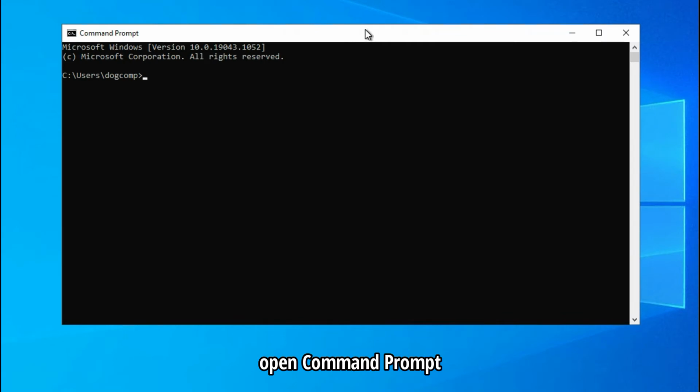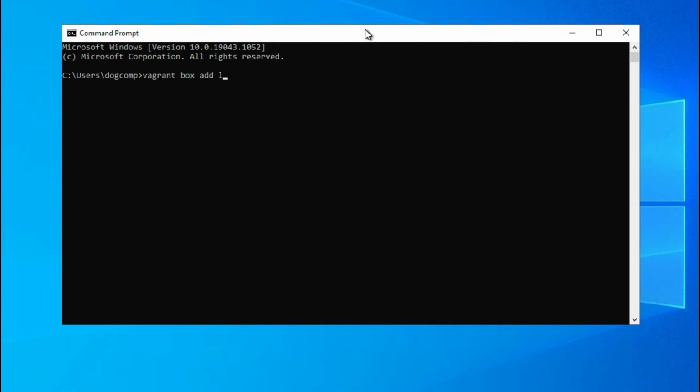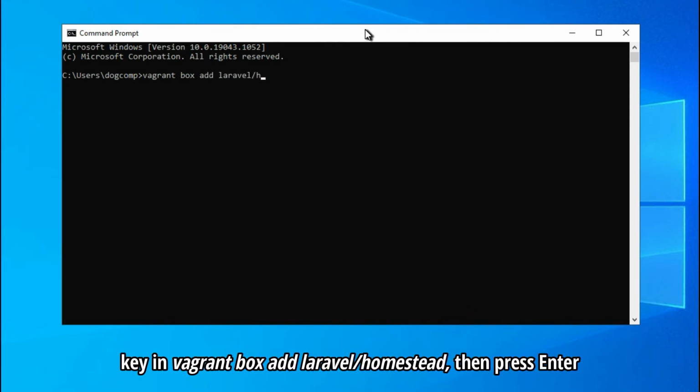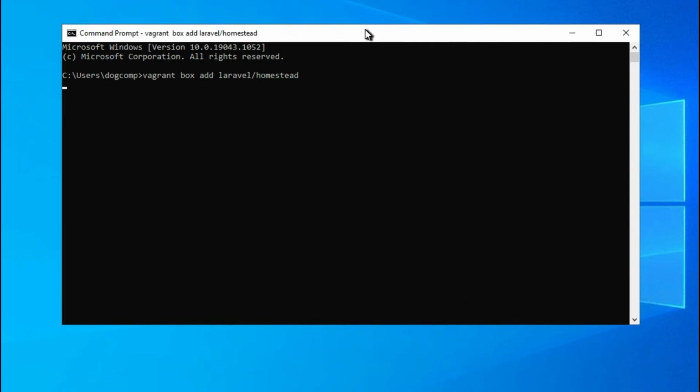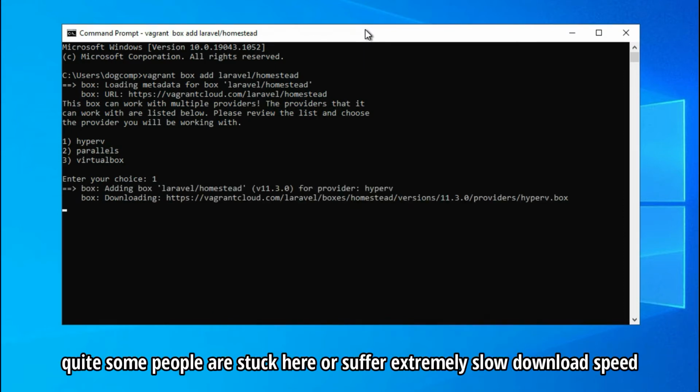Open command prompt. We need to download the Homestead Vagrant Box. It is the official original VM image. Key in vagrant box add laravel/homestead, then press enter. Select one, Hyper-V. Quite some people are stuck here or suffer extremely slow download speed.